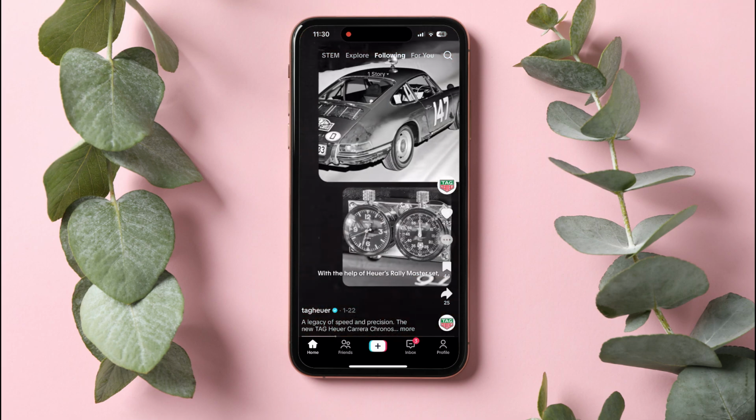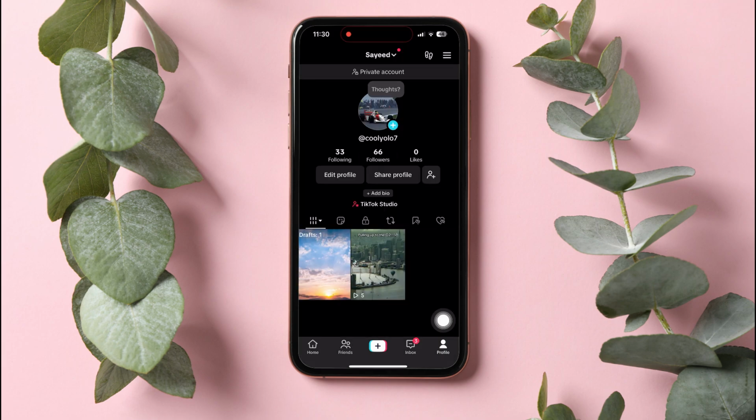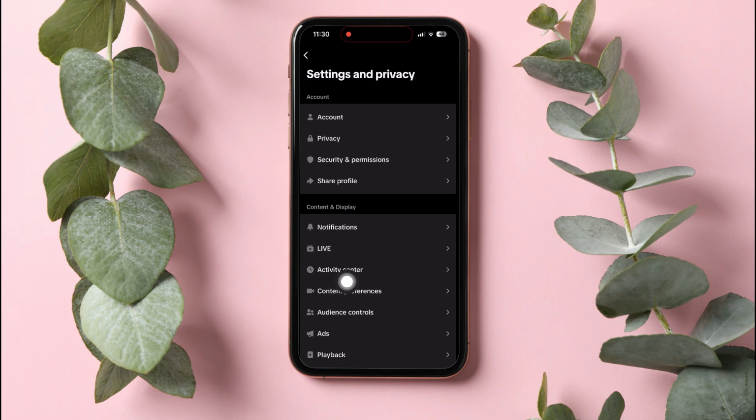Once you are on this page, go to the bottom right corner and tap on Profile. Here you can edit and view your profile information. Now go to the top right corner and tap on the 3 horizontal bars. Then go to Settings and Privacy. Then go to Content Preferences.